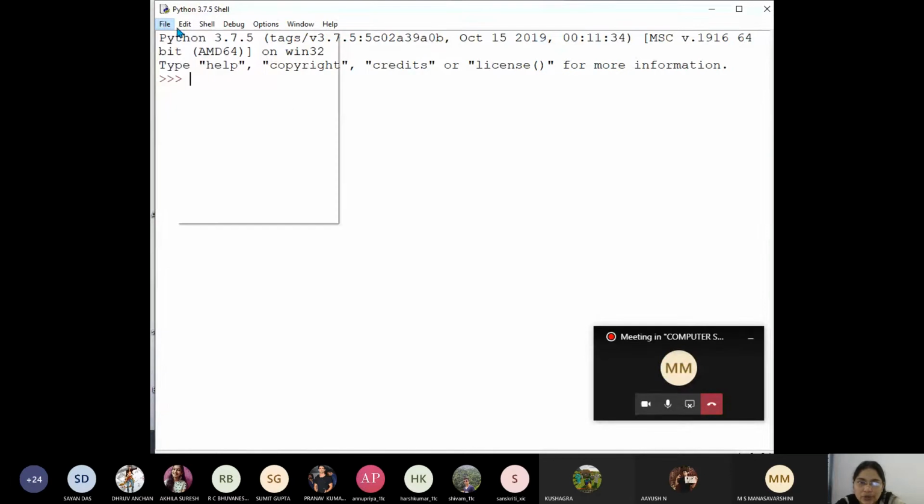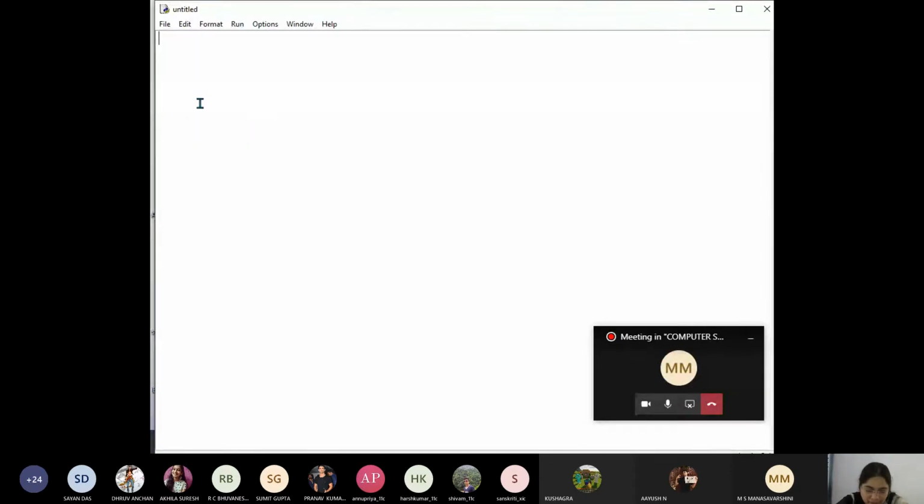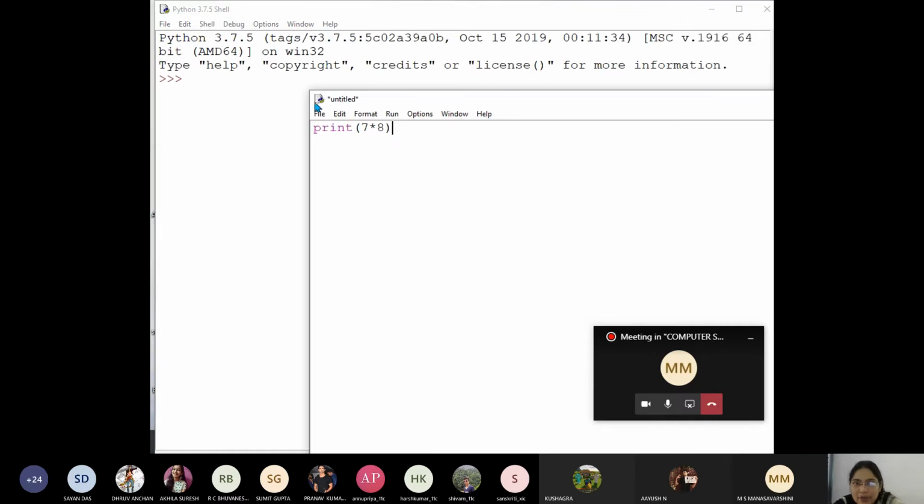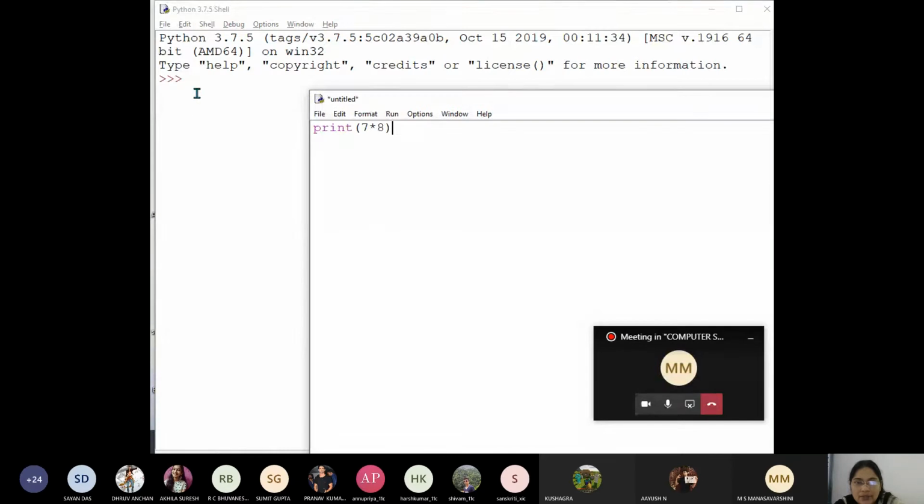So for that reason, what do I do? Go to File, New File, and write a proper program, right? So print the result of 7 multiplied by 8, suppose. Now this is a separate file. Are you able to see? This is the script, the shell script, whereas this is the shell, isn't it? But we have come into another file.